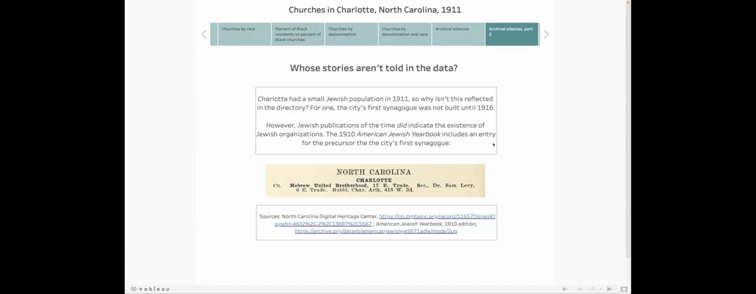But in the course of my research, I came across the 1910 American Jewish Yearbook, which includes listings that look very similar to the listings in the 1911 Charlotte City Directory. You can see one of those listings here. It's for a congregation, that's what CG represents, called the Hebrew United Brotherhood. Folks in this class might recognize this format from the listings in the Charlotte City Directory. It's very similar. This is not the address of today's Hebrew United Brotherhood building, so it indicates that this was not the official synagogue building. It was just a precursor to it.